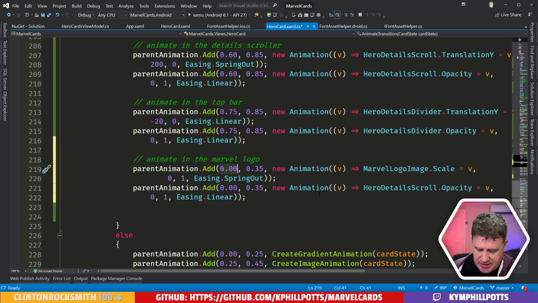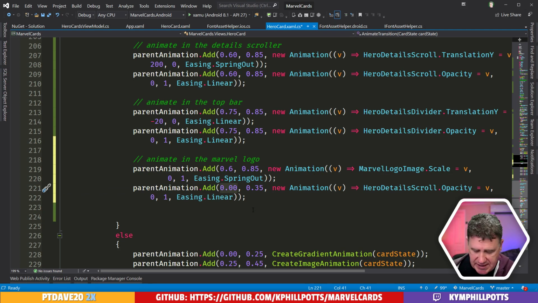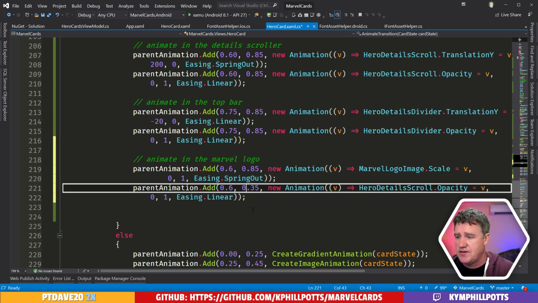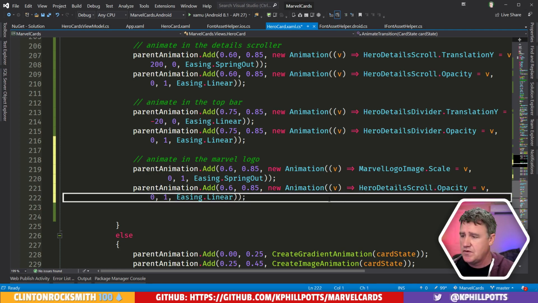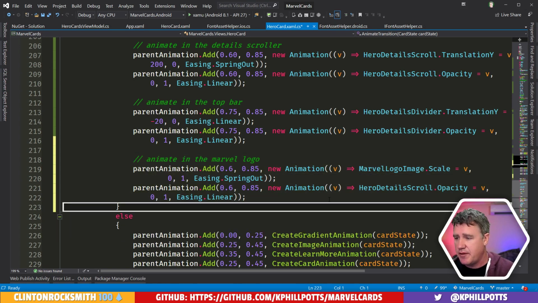So let's say this will happen at 0.6. Finishes about the same time, so I should put it 0.85. About the same time as this one. This will be the same. I'm sorry, this is super boring. Just me just guessing numbers.